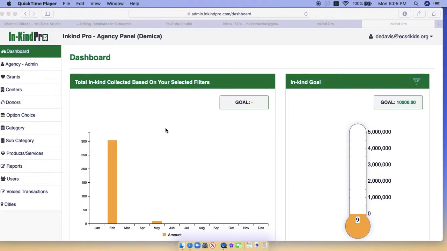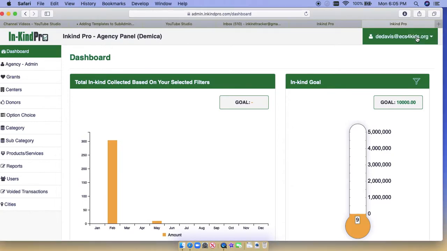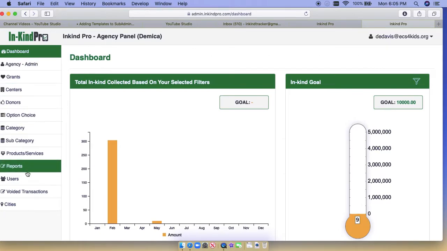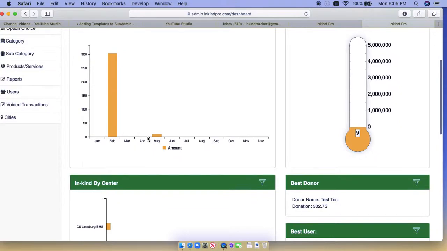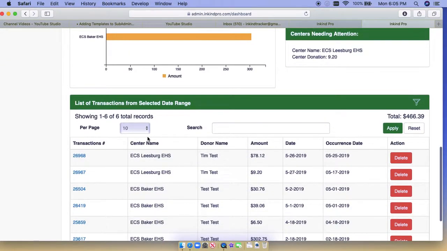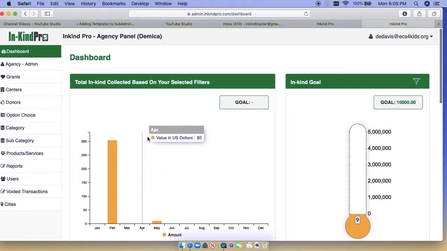I want to give you an overview of the admin panel at InKind Pro. It's located at admin.inkindpro.com. I'm logged in as your administrator, but here's how you control that and change the password or log out. Over here is our menu. What you're looking at is the dashboard, which I'll get back to in just a moment.